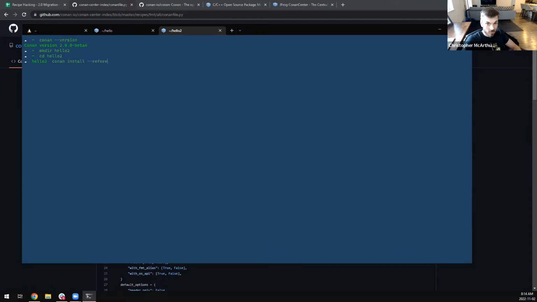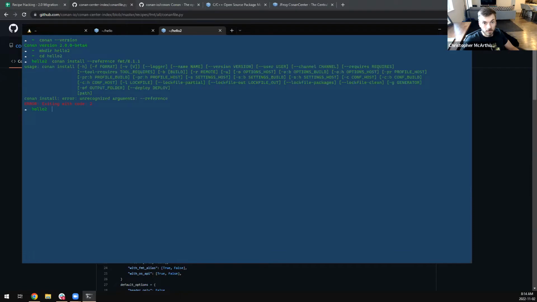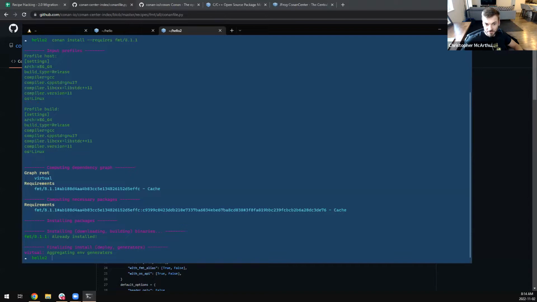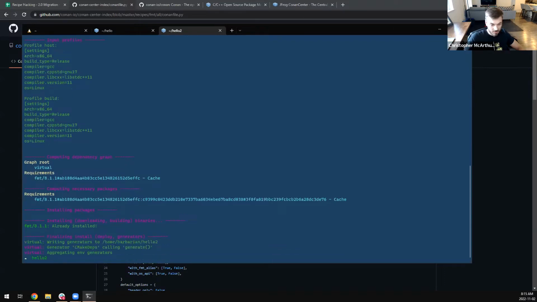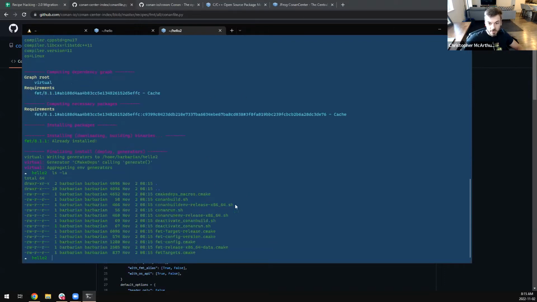And this one is --requires. And we're going to specify fmt 8.1.1. Oh, it requires, shucks. It shows which one's new. I still haven't memorized it. And you can see here again, it's doing something very similar. And I can do -g CMakeDeps. If I list my directory, we will see we have very similar files, as well as some extra ones, which we'll get into later.